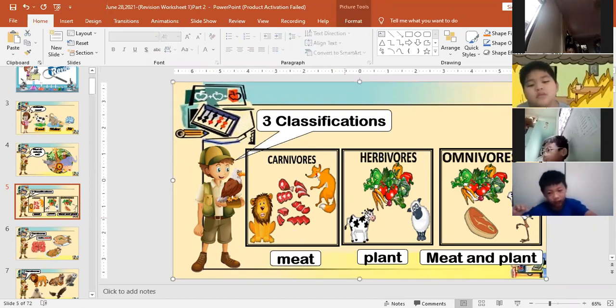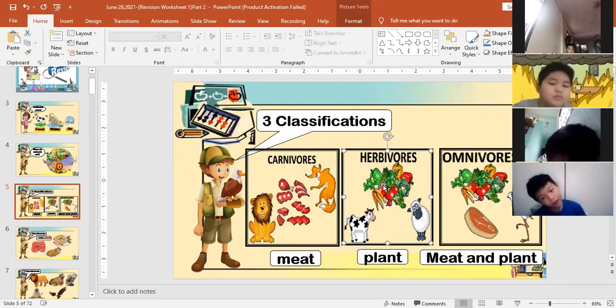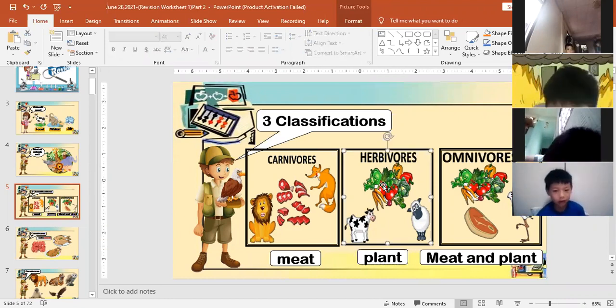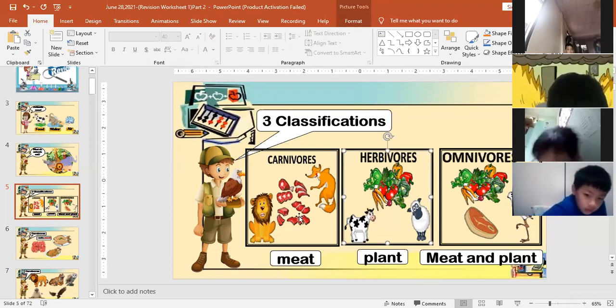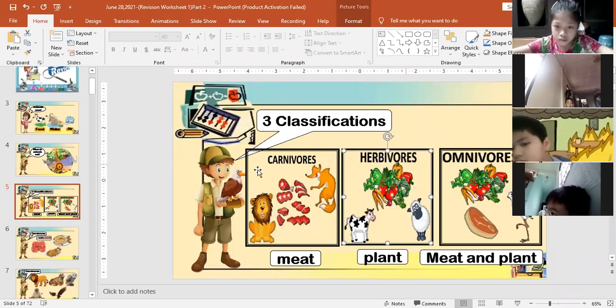Now, the next one is animals that only eat plants. What are these animals? You read this one, please. Where is Victor? Victor, you read. Herbivores. Herbivore. Again, herbivores. Very good. So what do herbivores eat again? Victor?